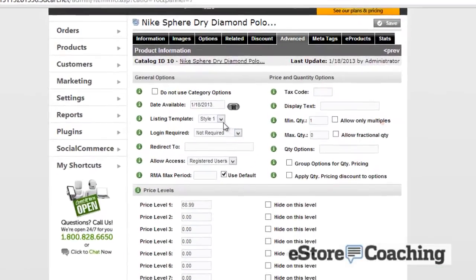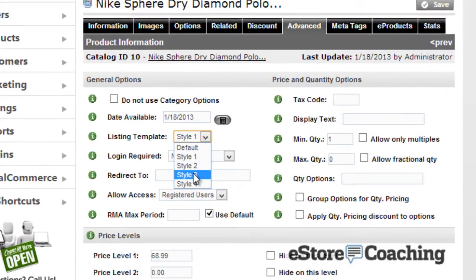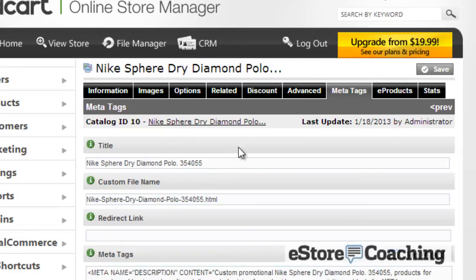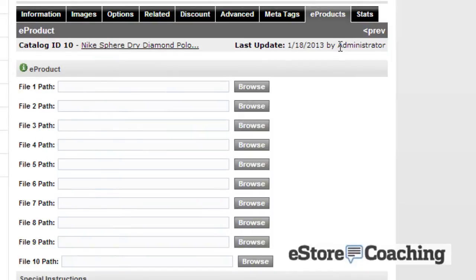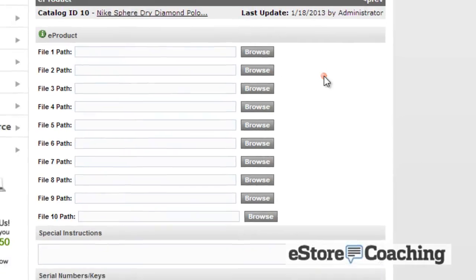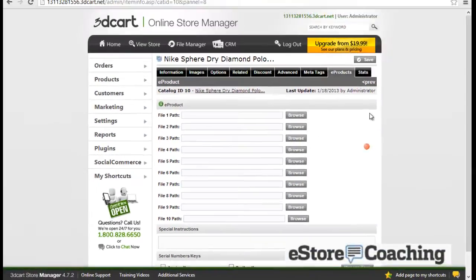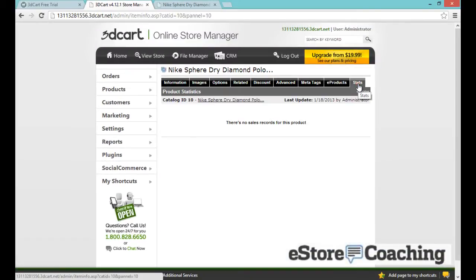Product Advanced contains additional product specific settings that can be configured to your listings. The listing template allows you to change how it looks on the product page. Product meta tags contain the title, file name, and meta wizard. And then you have e-products that lets you sell MP3s, ebooks, any digital files. Additionally, 3dcart lets you accommodate serial numbers to send to your customer with your e-file. Product stats automatically compiles statistical information about each product sold in your store.